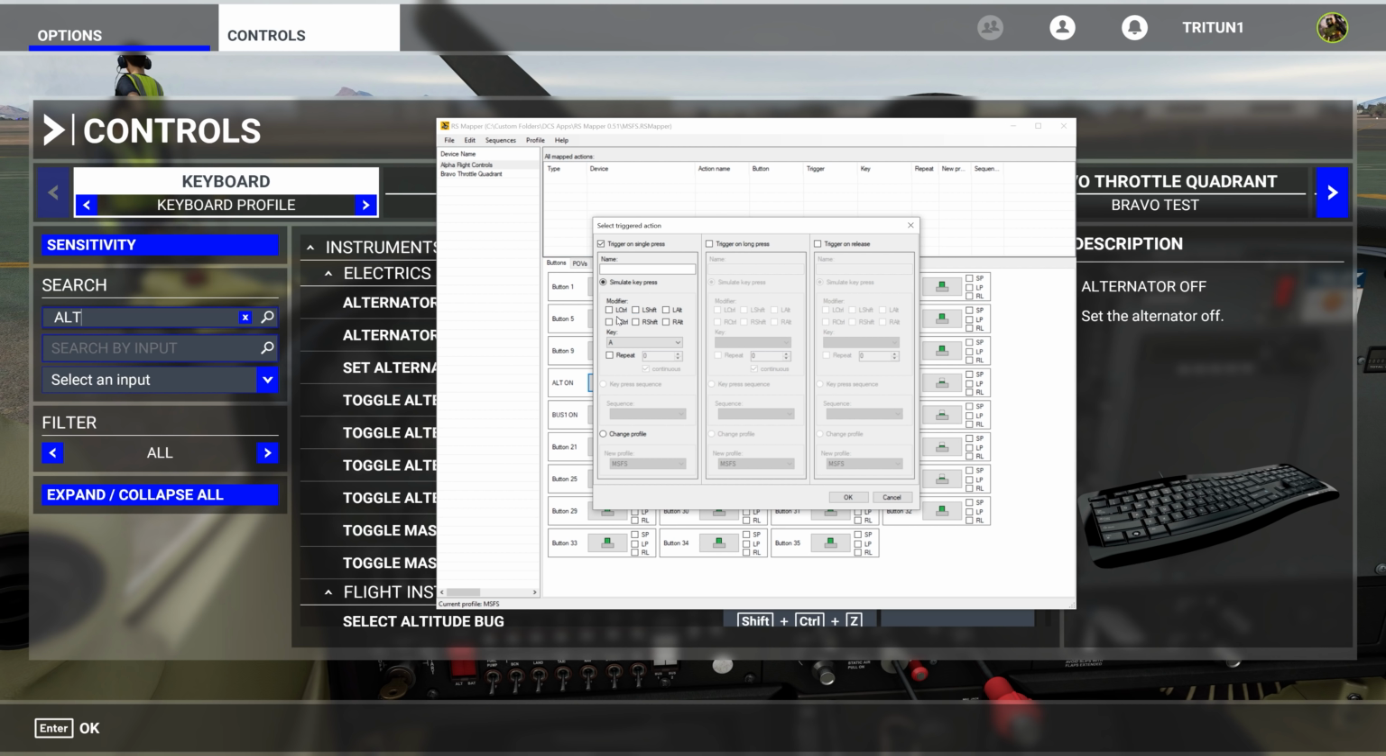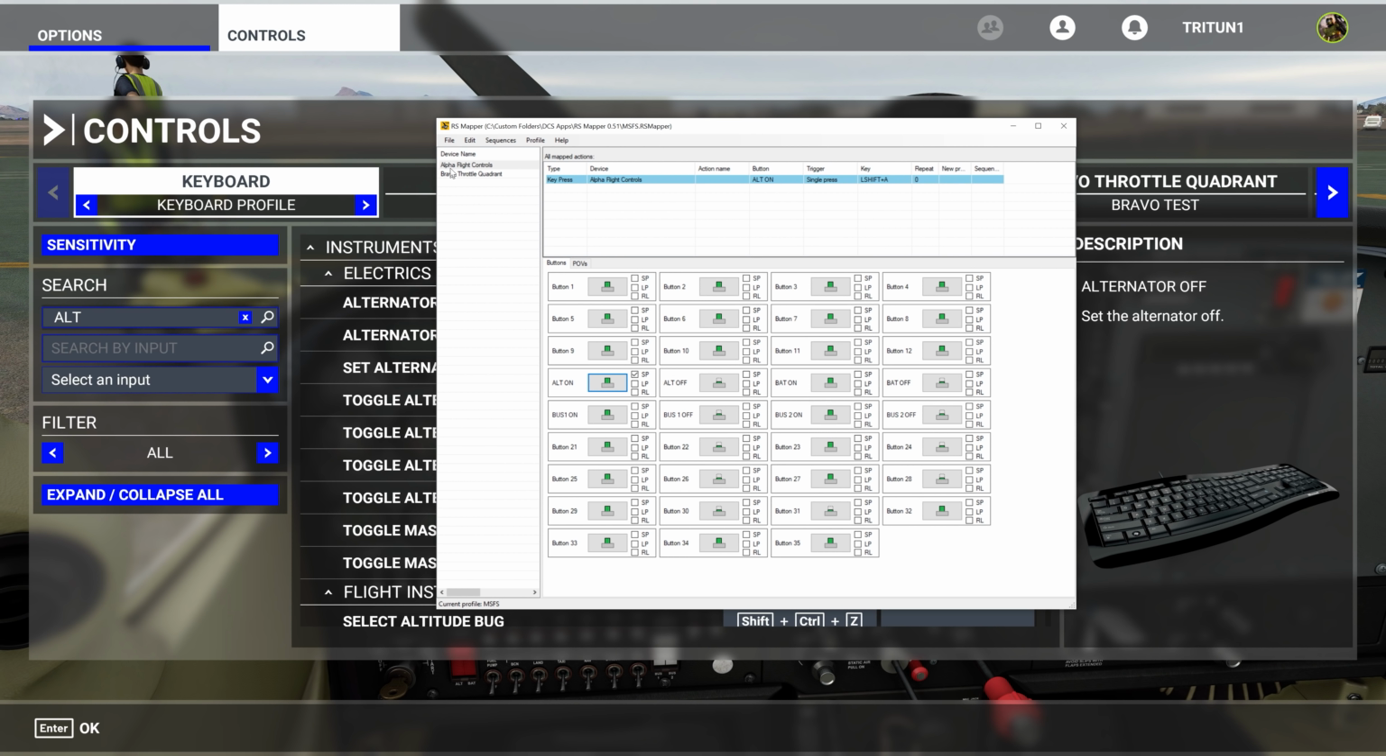And you can actually set it for left shift, right shift, etc. But I don't think the Flight Simulator picks it up as that. But we're just going to tip left shift and A. Okay, now you can put a name up here if you needed to. But since we already have it here, I'm not going to worry about that. So left shift A, hit OK.